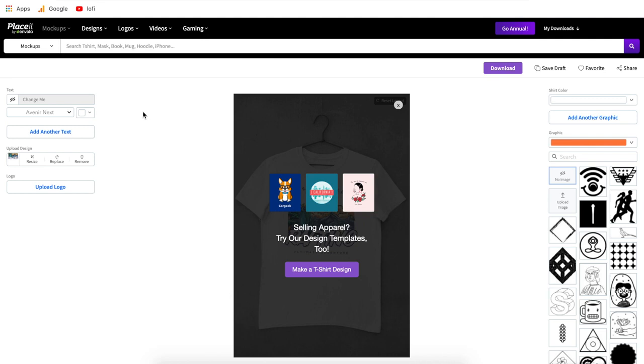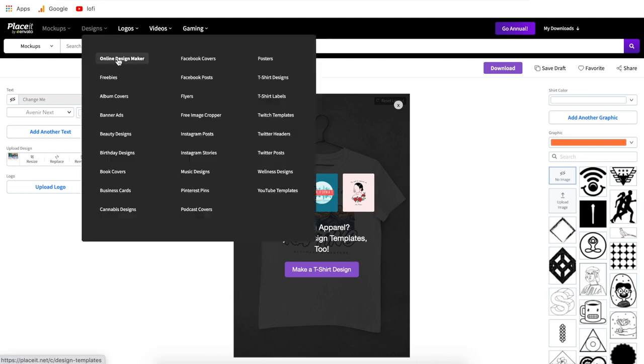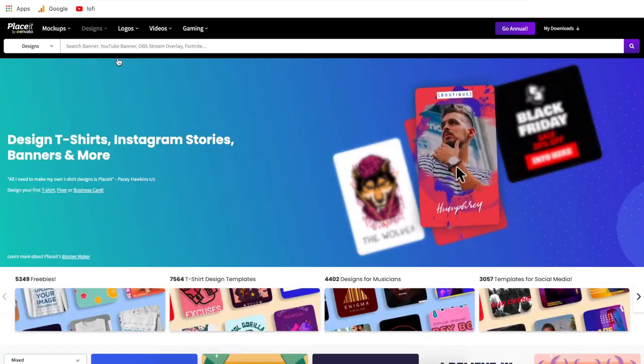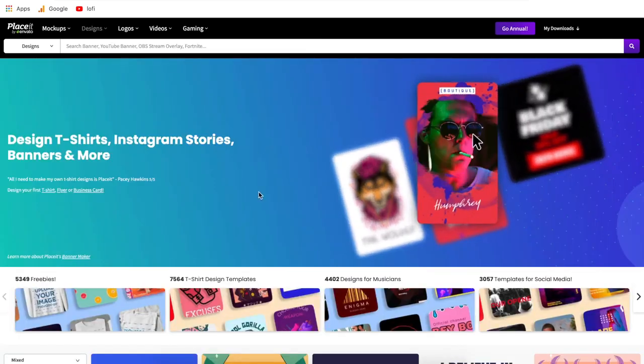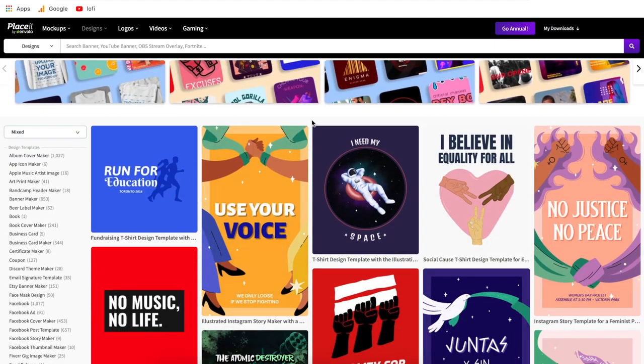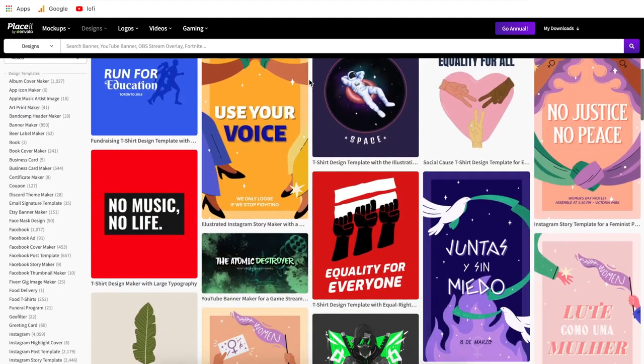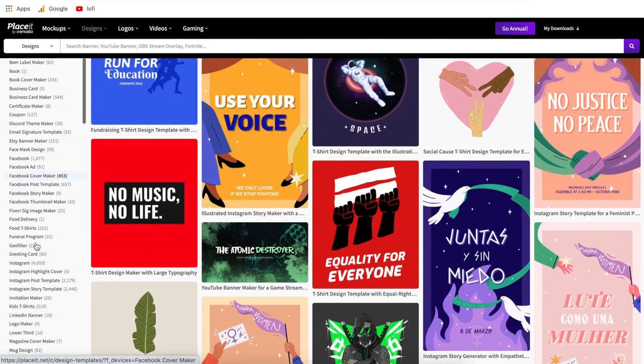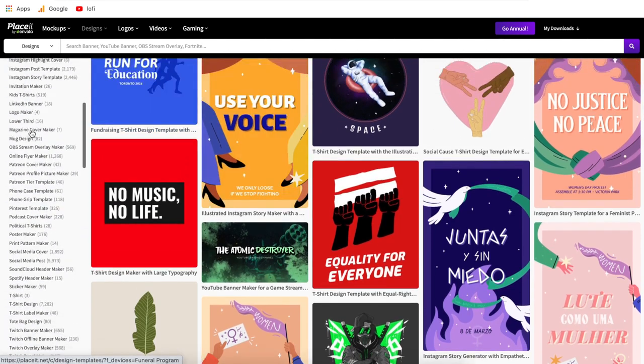Now let's come over to designs and see how they differ from mockups. So if we hover over designs and go to Online Design Maker, this will bring you into the designing section of Placeit. Now the main things you're going to find here are t-shirt designs and social media post templates. So with that being said, the way that this works is basically the same as mockups. You can choose what you're looking for over here.